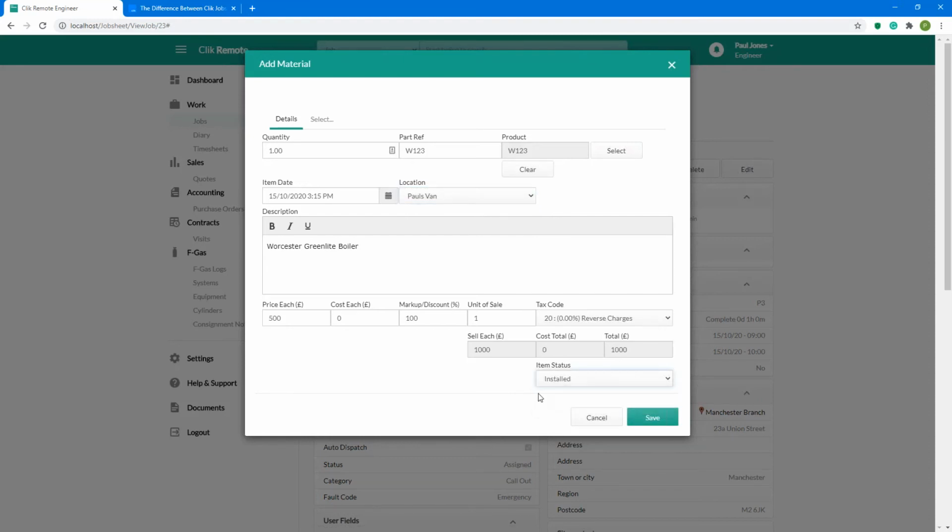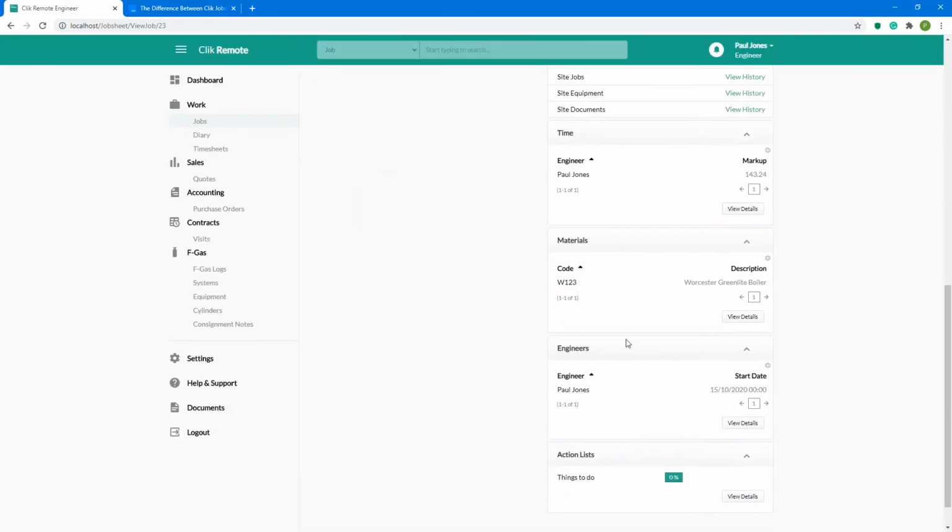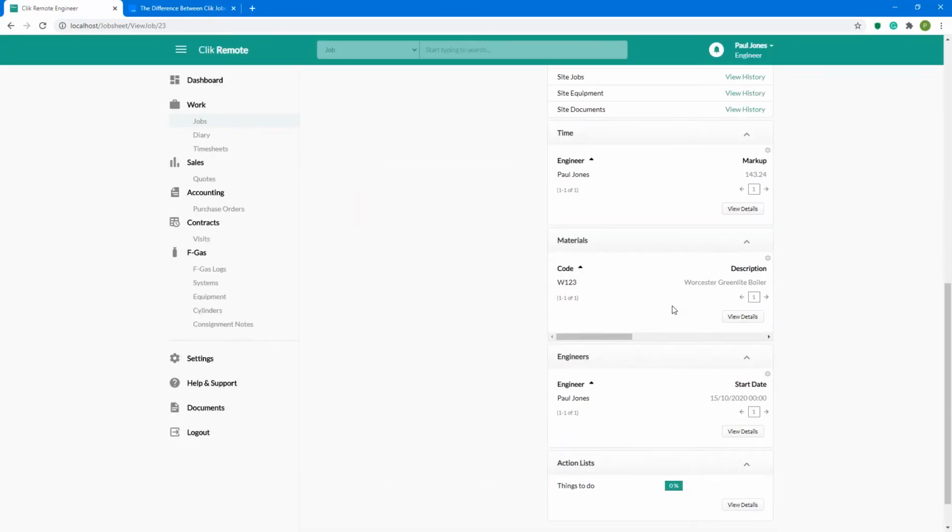So I'm just going to click item status installed. I'm going to save that. And then that material item is in there as well on the job.